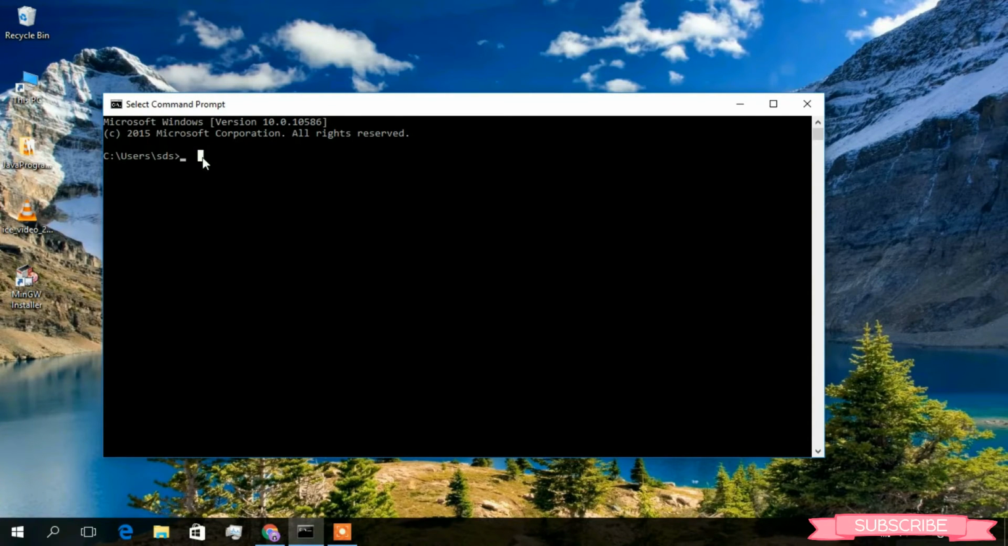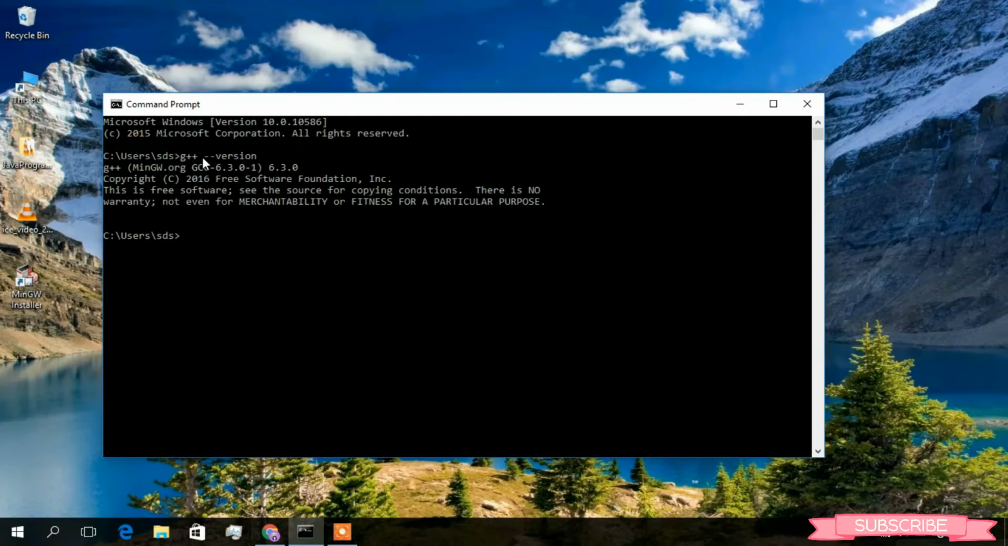And now if you just simply type g++ --version and press enter, as you can see, the MinGW.org 6.3.0 version has been rightly shown in our home directory as well. So now you know that this environment path has been rightly set.